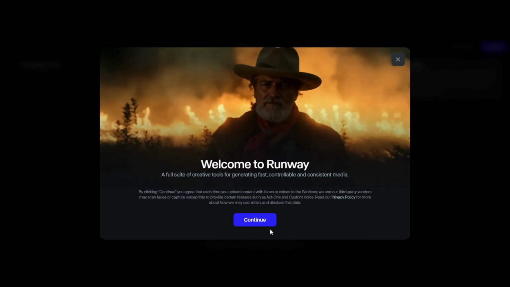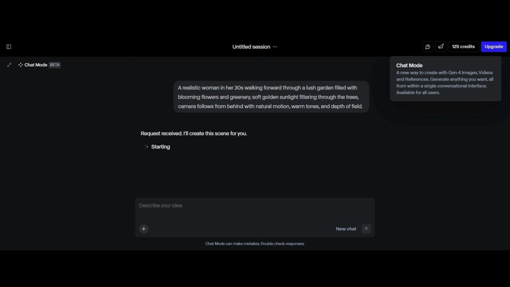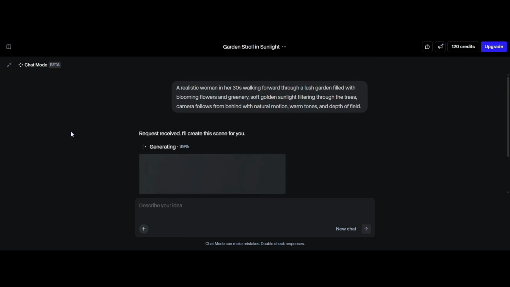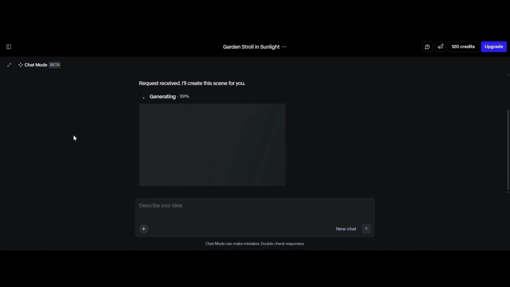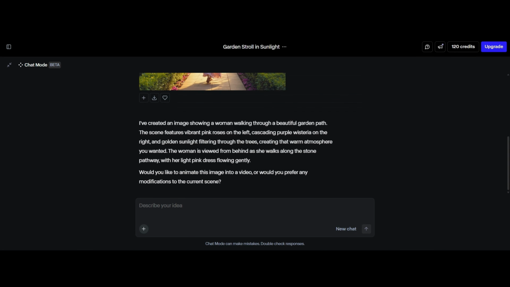I use the same prompt again. You'll need to create an image first, then convert that image into a video. Let the image generate. Okay, the image looks good, so I have to download it, go back to the dashboard, then upload the image again to convert it into a video.